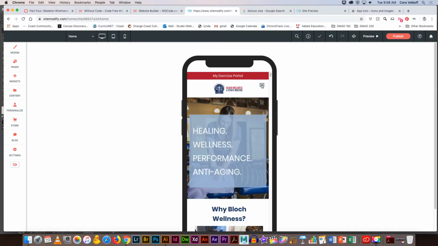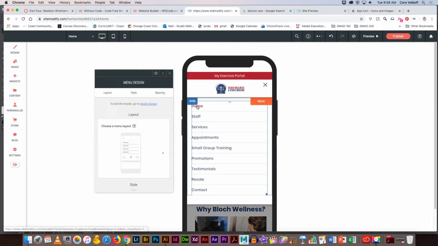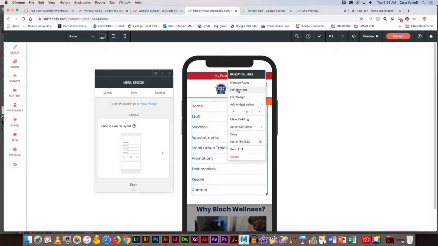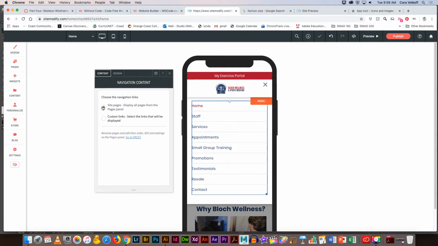Another thing to think about is always check your menus. I added stuff to my menu on my desktop, but it didn't automatically add it on my mobile and on my tablet. So you have to go back and make sure. If you right click, you can edit content. It just says site pages from the panel. Especially if you have custom links, you have to go and add those in.